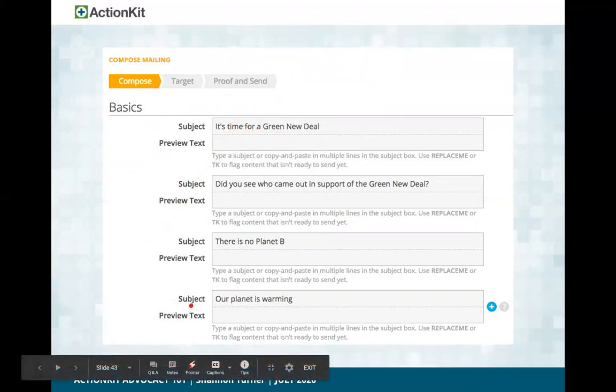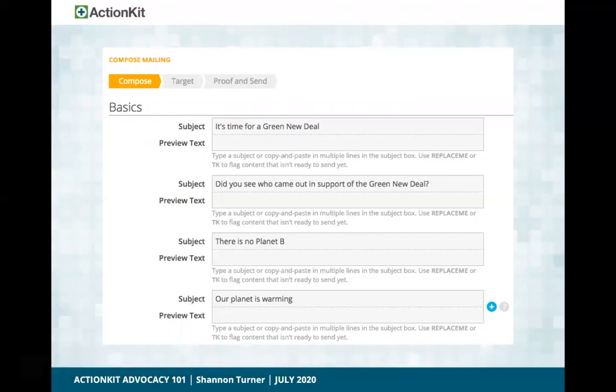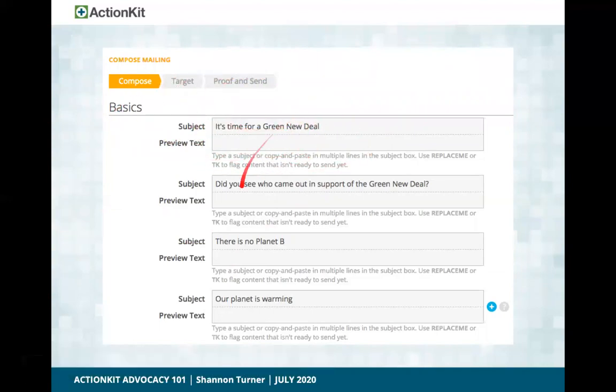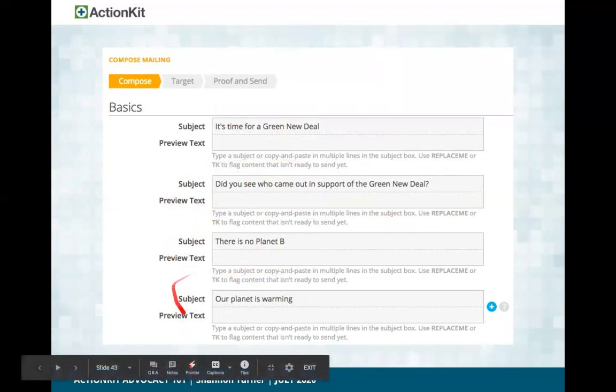Now, the way that subject line testing works in ActionKit is it's going to send out emails about equally among all the subject lines that you choose. So about 25% of recipients are going to get the subject line, "It's time for a Green New Deal." Another 25% are going to get, "Did you see who came out in support of the Green New Deal?" Another 25% is going to get, "There is no Planet B." And the last 25% is going to get, "Our planet is warming."